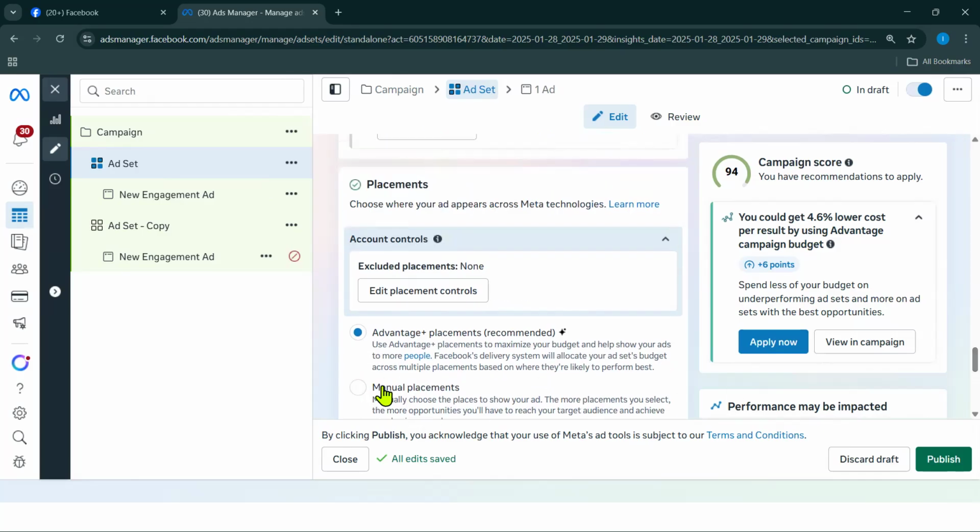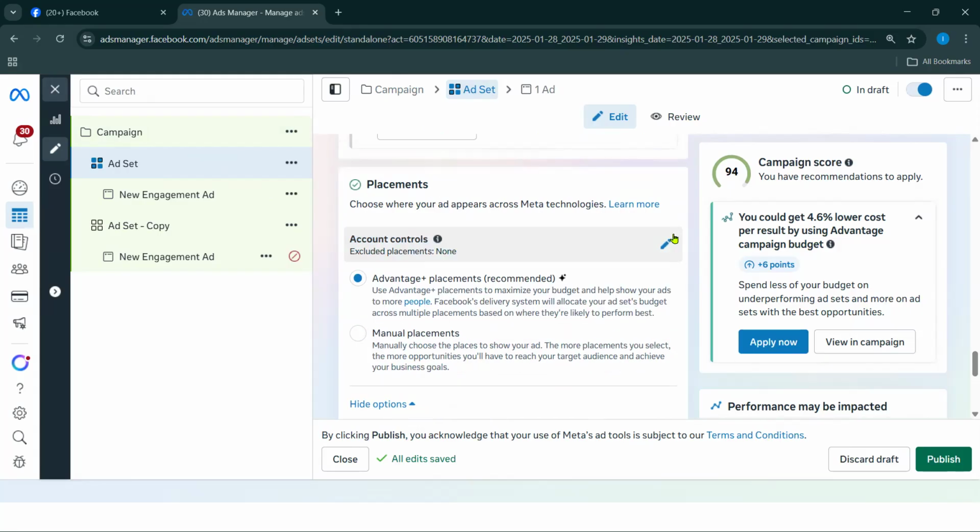For those who understand better and have specific places they want their ads to show, that is where you can touch it. So for the sake of not confusing you, I won't even touch anything here. Please leave your placement the way it is. Do not touch anything, just leave it. So these are the things you can do under the ad set level.